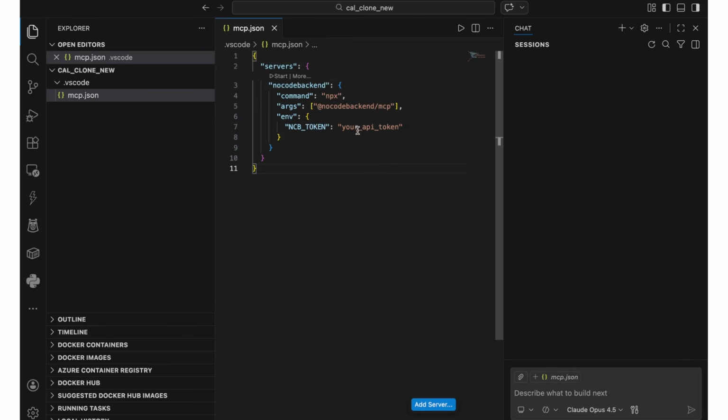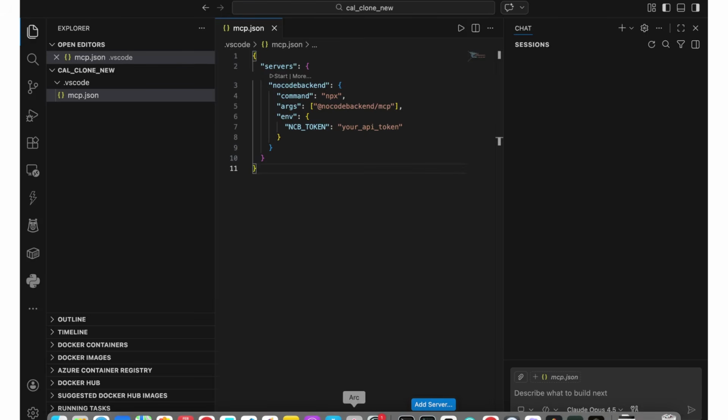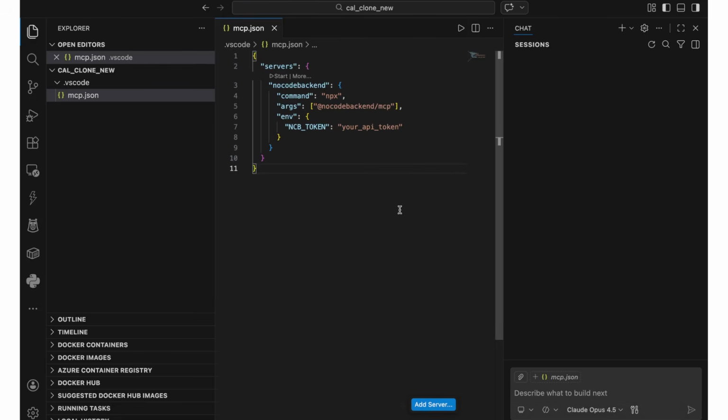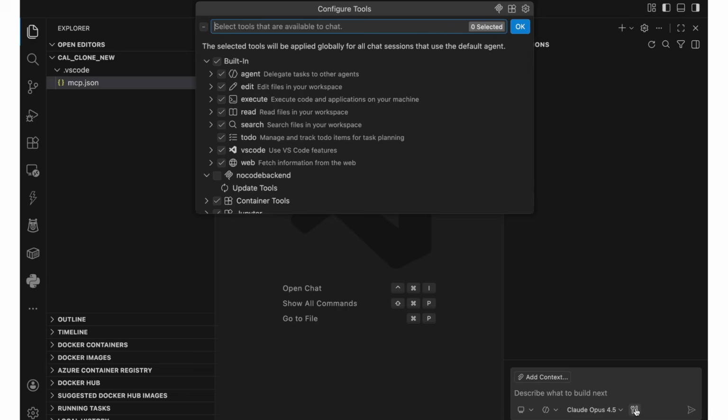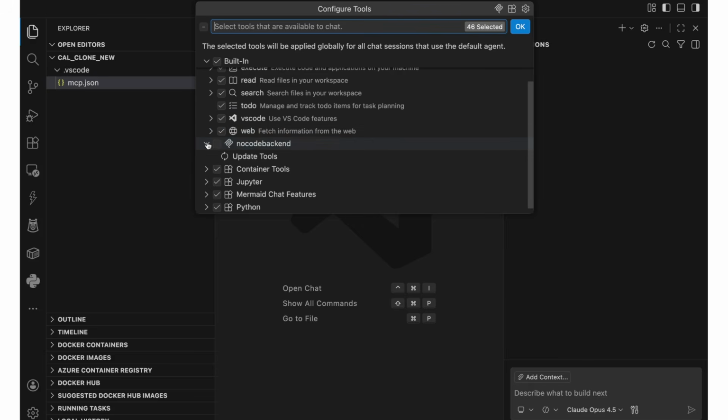And now we just need to add our token. So grab your API token, okay, and paste it there. So just grab your API token and replace this with your actual token value. Okay. I think we are good here. So MCP server is actually connected. How I can check that is just click on this settings icon. And here you will see this now.